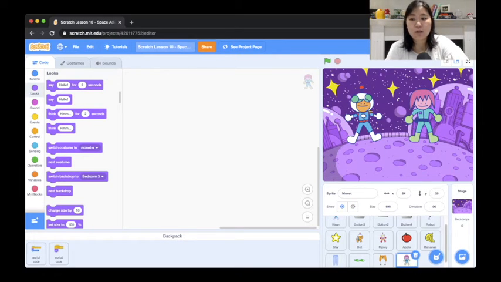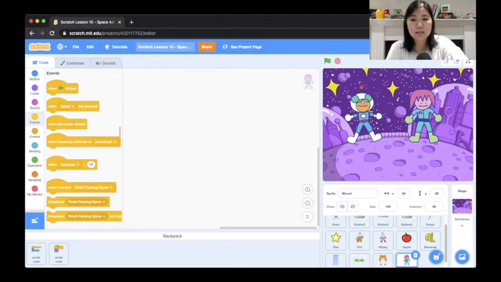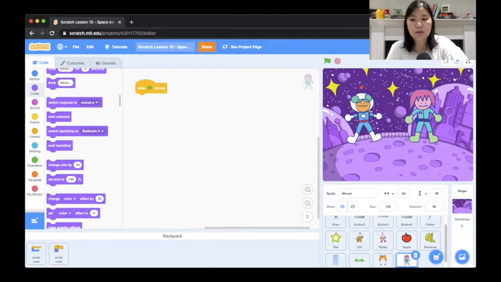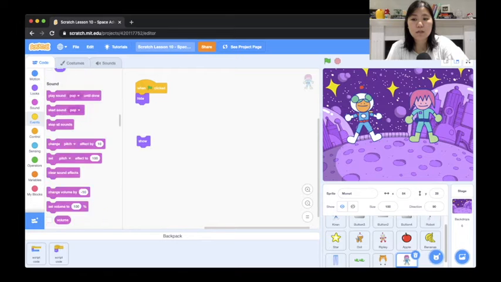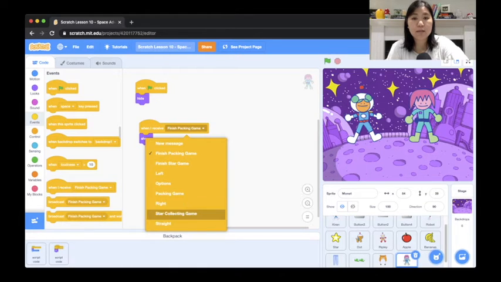So in the event blocks, when the green flag is clicked, I want her to hide because I don't want her showing up until I go on the right path. So hide. And then I'm also going to grab that show block and go back to my event blocks so that she's showing when I receive. So grab that when I receive block and drop down to when I receive that right message.